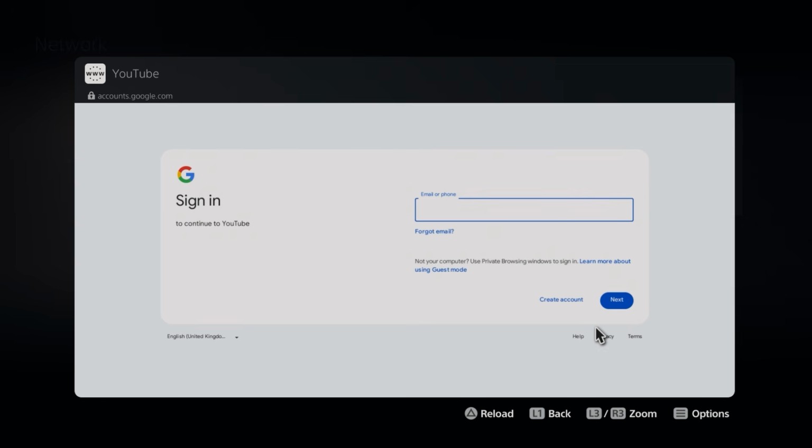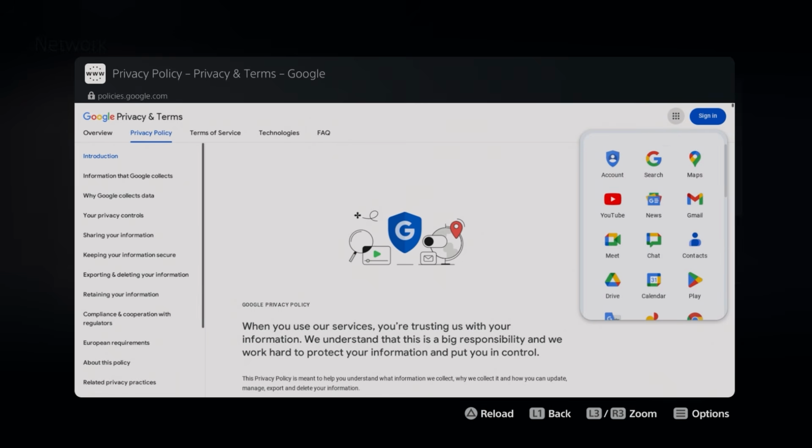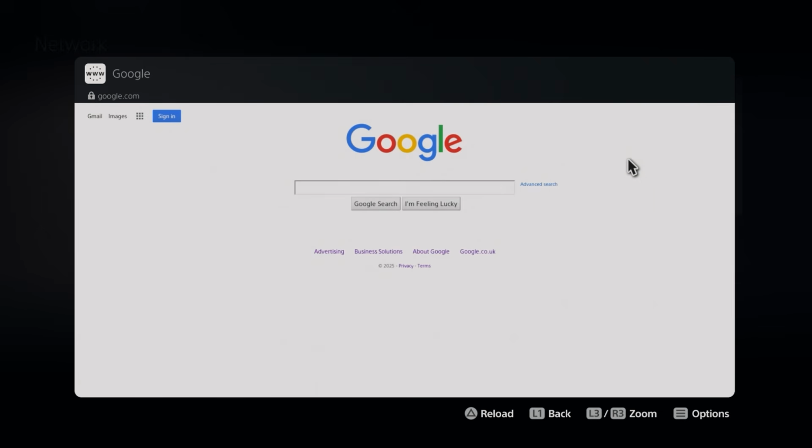What I want to do from here on the bottom right, I'm going to see privacy as one of the options. So just go ahead and click on that. And when you click privacy, it's going to be on this page. And on the top right, you're going to see these little dots for Google Apps. And then you can just go to Google search like so.